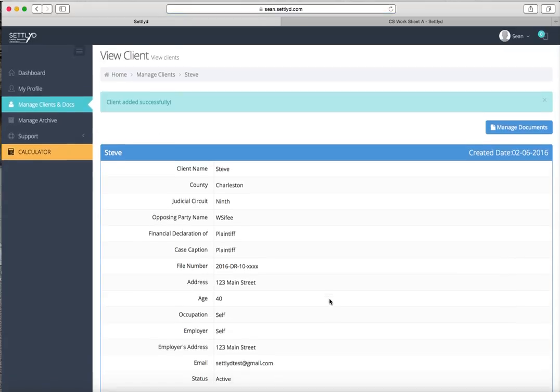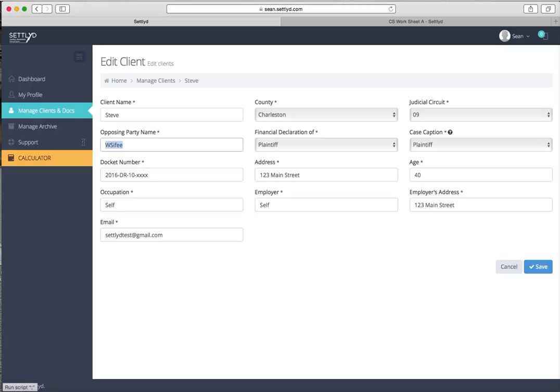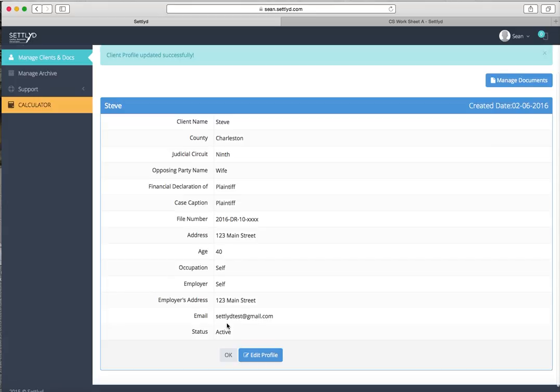It's going to take us over and show us the client information page, but we misspelled wife. So let's go to Edit Profiles, because at any time we can go back and change that. Again, simply press Save. It'll take you back here. You review everything. Everything's okay. Note that it says Active down here. We'll talk about that in a moment.